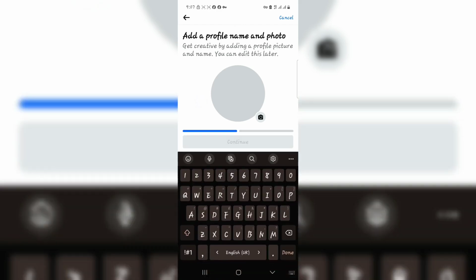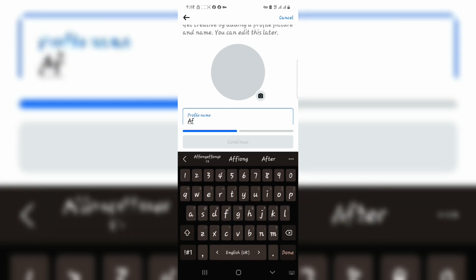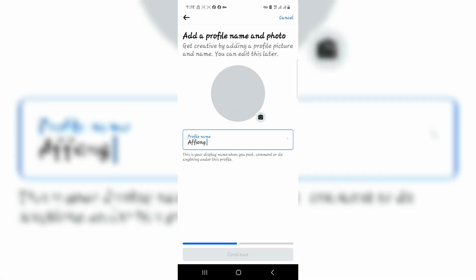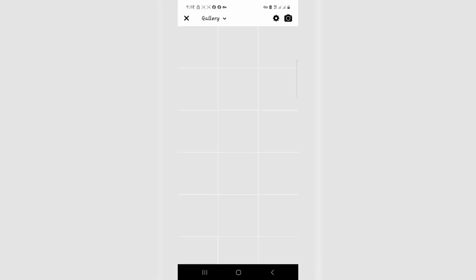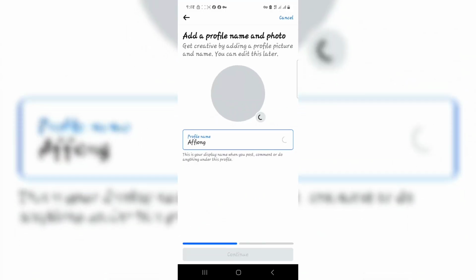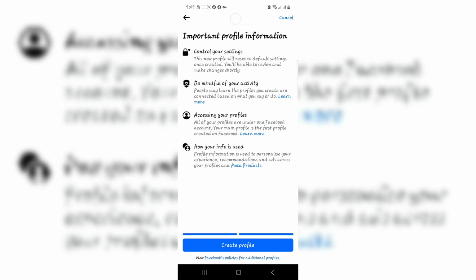After loading up, you are just going to go ahead and input your Facebook profile name, the name you want to use. After that, they'll ask you to upload your picture. You can do that. Let's just do it and pass on. For the purpose of this tutorial, I might just use any picture. After that, it's going to bring you to this aspect, where you can control your settings and all of these things. So you just need to go ahead and click on create profile.